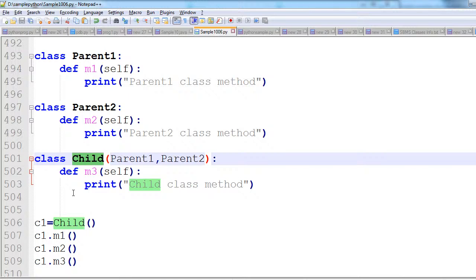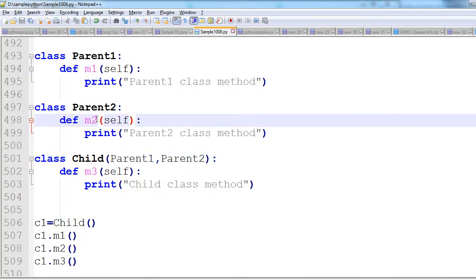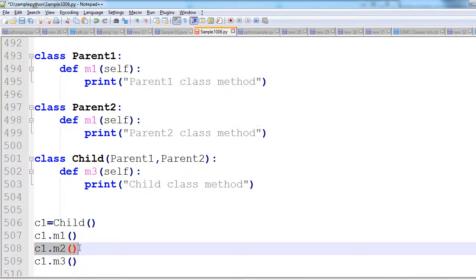Here there may be a chance to ask one very important interview question. What is that? Assume in both the classes, which I just told are two independent classes, I have the same method. In both the classes I have the M1 method only. Now here I am going to call this M1 method. Now what output will you get? Which M1 method will be triggered? Parent 2 class M1 method or parent 1 class M1 method?